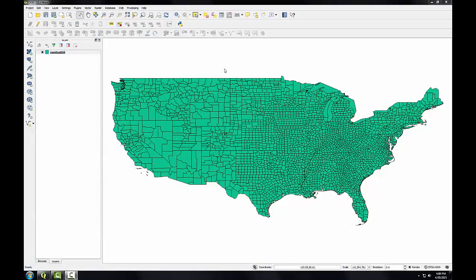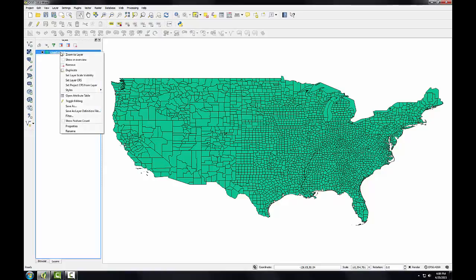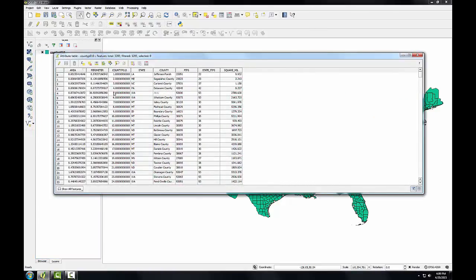In this task, we're going to explore our lab data and learn how to perform a join. I have QGIS Desktop open and I've added the county shapefile from the Lab2 data. So let's examine the attributes we have to work with. I'm going to right-click on this layer and from the context menu choose Open Attribute Table. I can see that there are 3,283 records.